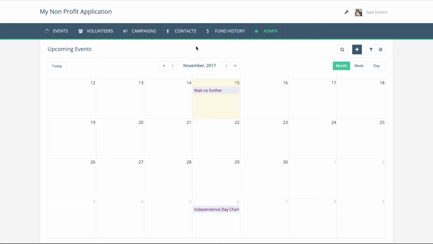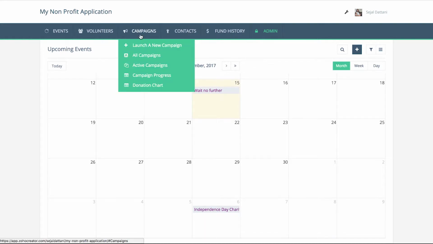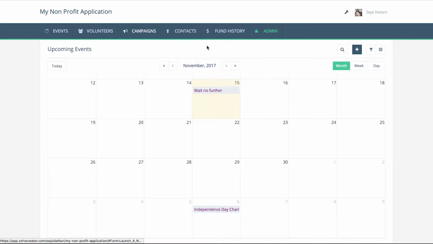So now that we have looked at this fully fledged application, let me show you how to create a simple application that will contain 2 of these modules, that is the campaign module and the fund history module. Now let's go back to the presentation.